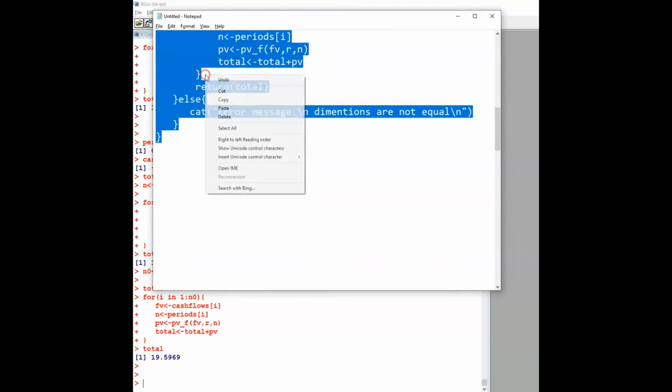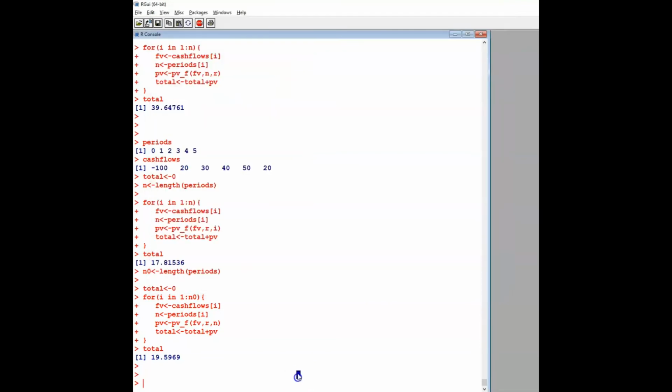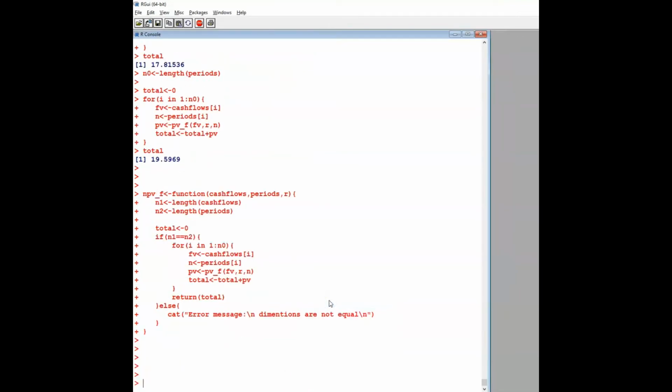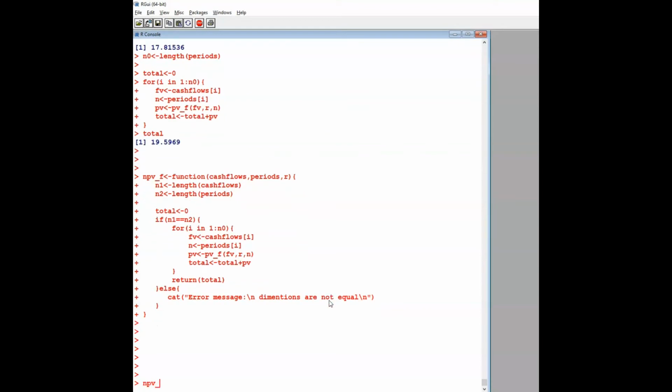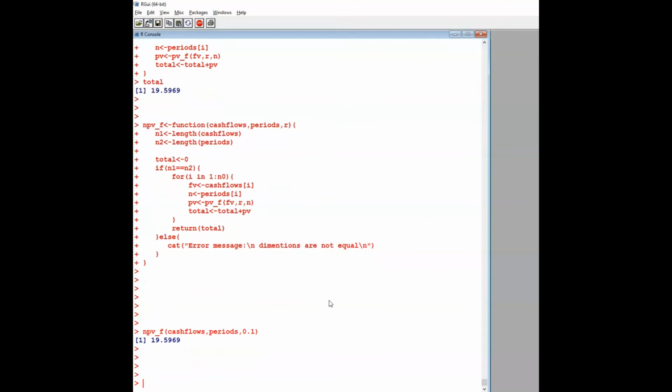Okay, we can use if stop, instead of if else. Okay, and present value. So this is NPV function. Okay, the first one is cash flow. The second one is period, and 10%. Then we have our result. Okay, so this is topic number 3, how to write NPV function. Of course, we can mimic Excel NPV function as well.